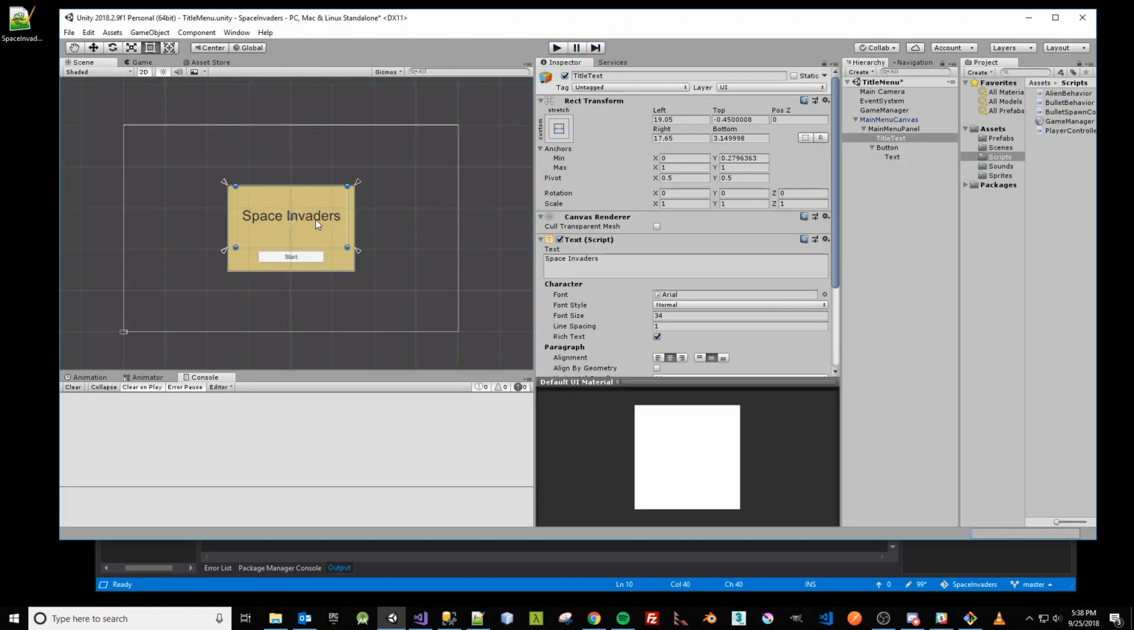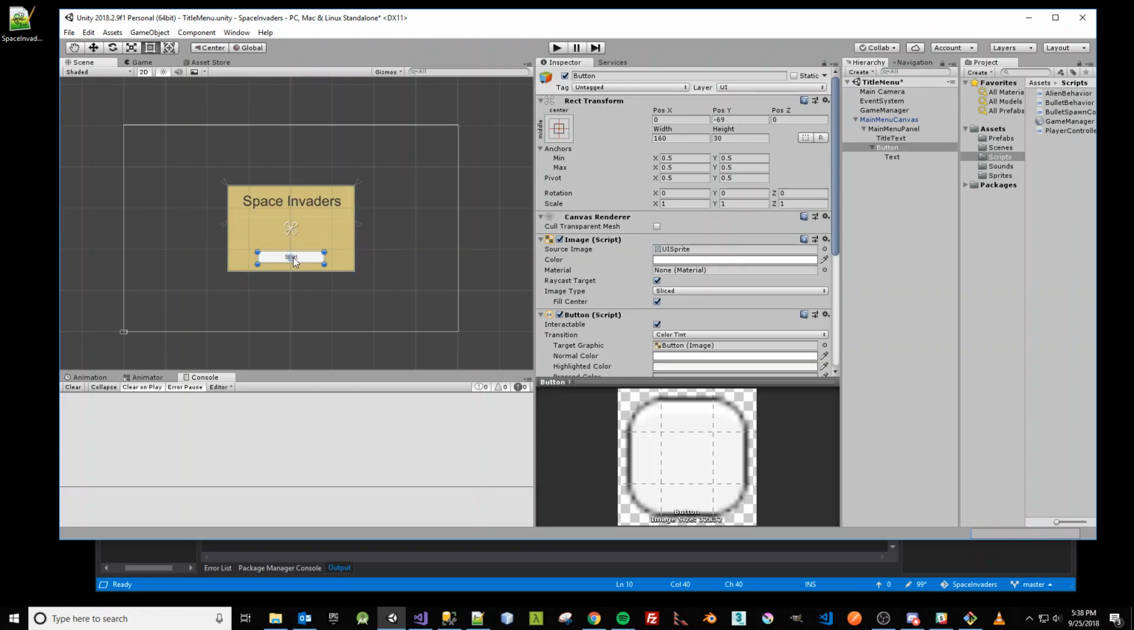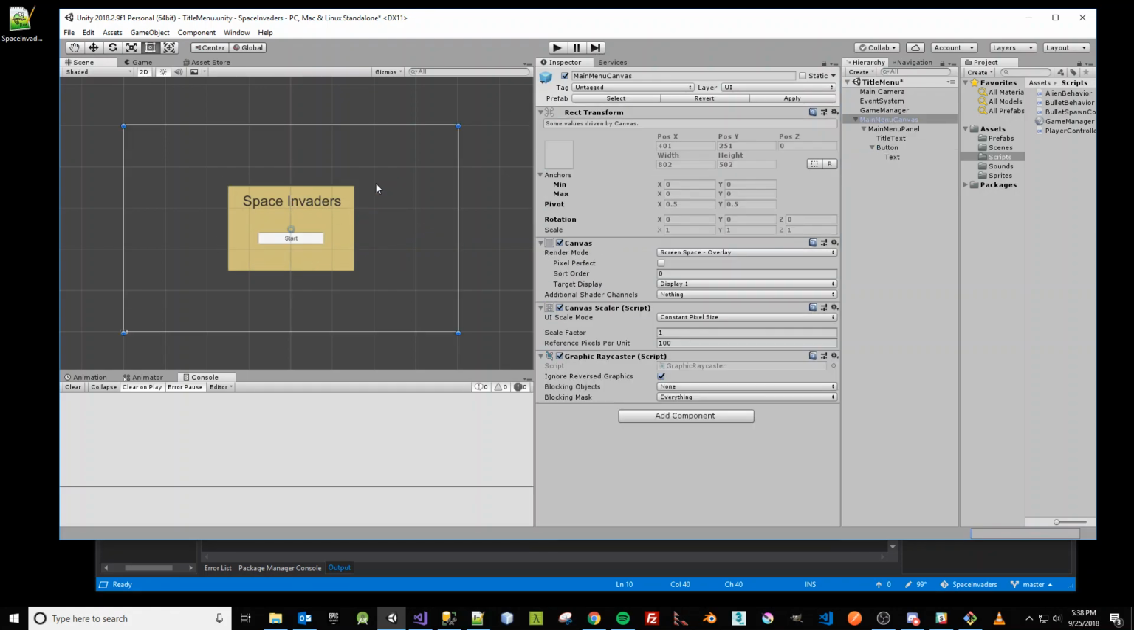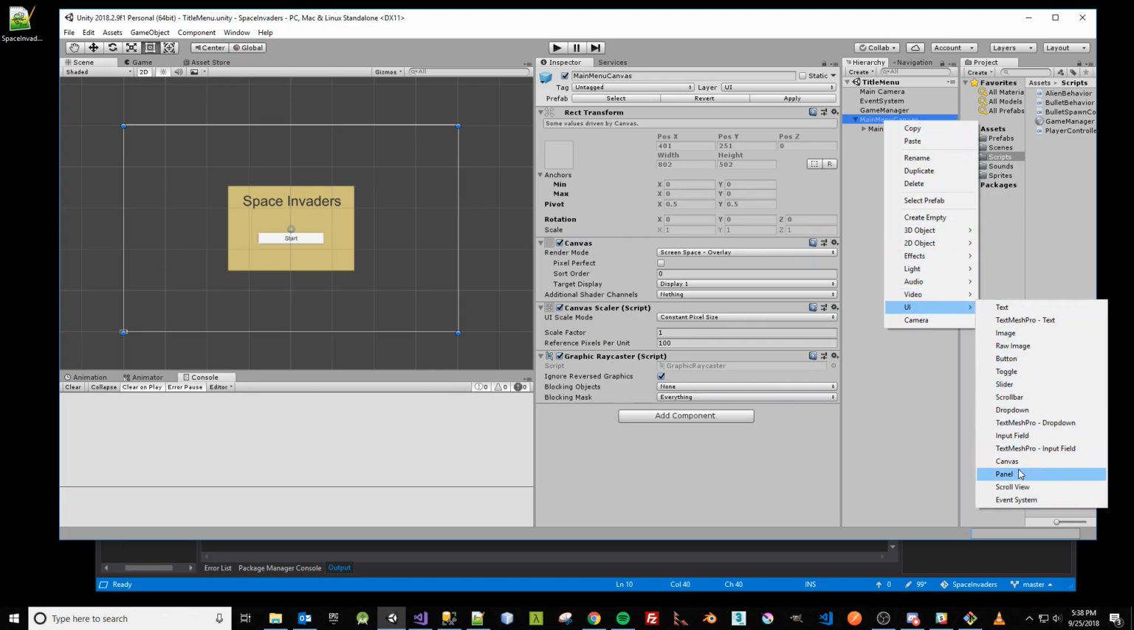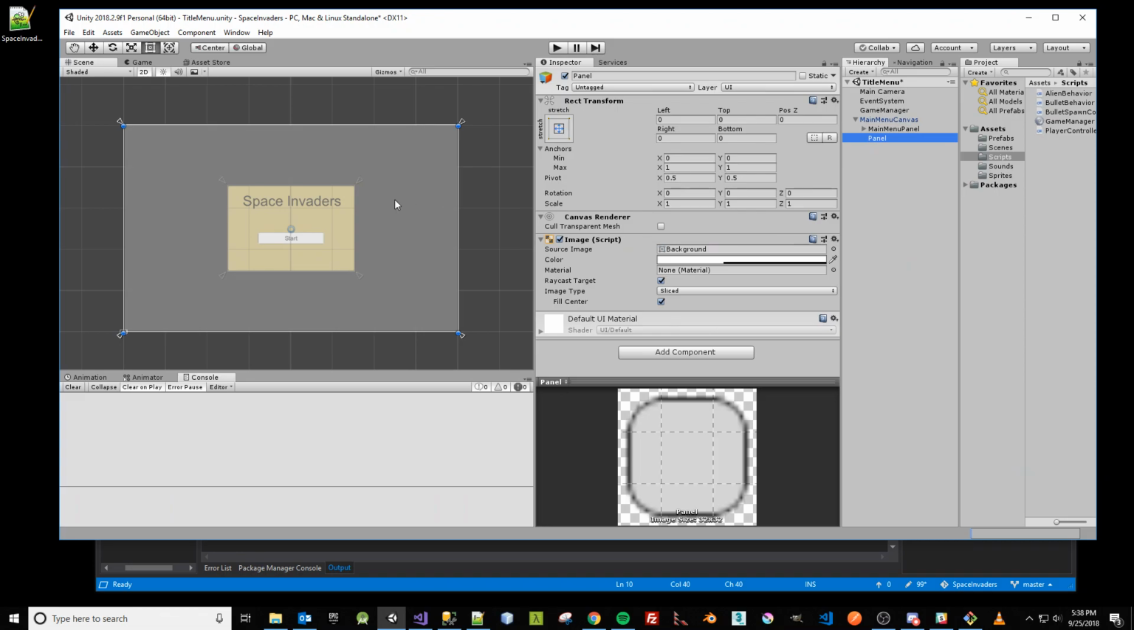Alright, so I'm going to save the scene first. Next, I'm going to add another panel, an options panel. Now, we're not going to go into options. I'm not going to show how to configure your audio and stuff because that's a whole other workshop. But I'm going to show you how to handle multiple panels.